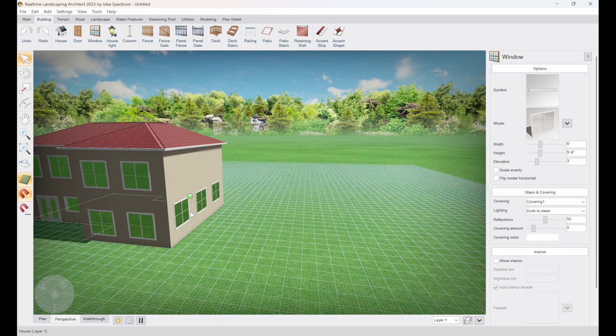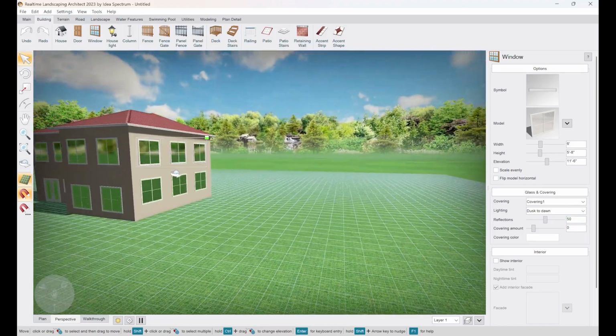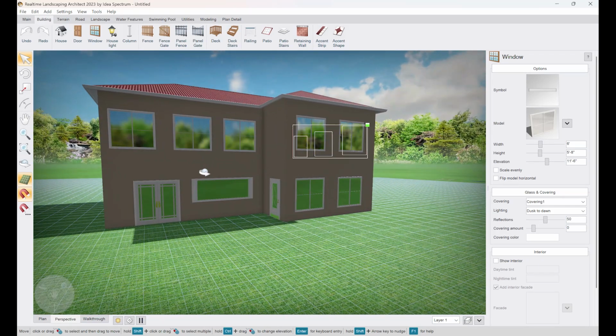You should probably use some top windows too. I selected all of those, Control C, Control V, raise the elevation, move them over to the side, and those should be right over the top. And we easily duplicated and raised 3 windows. Now we've got a lot of windows in this house, and it looks really good.